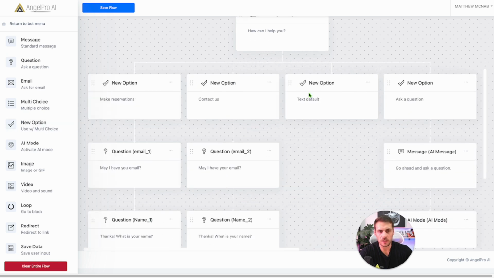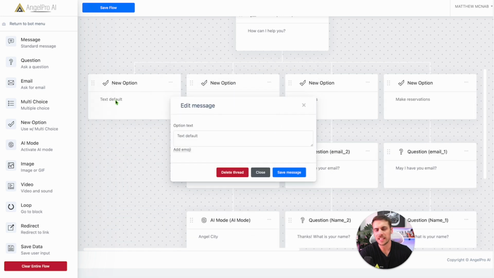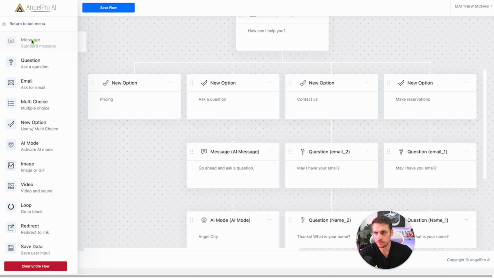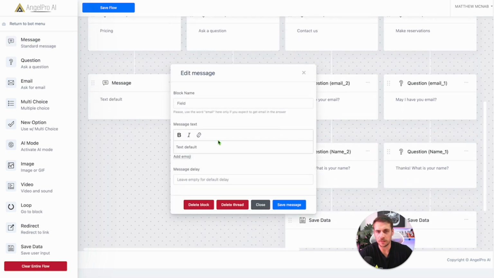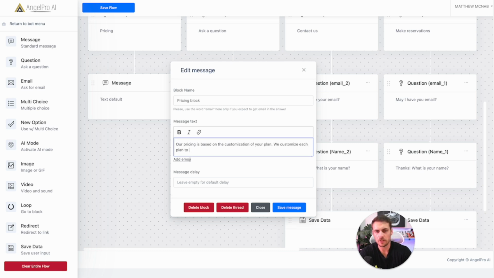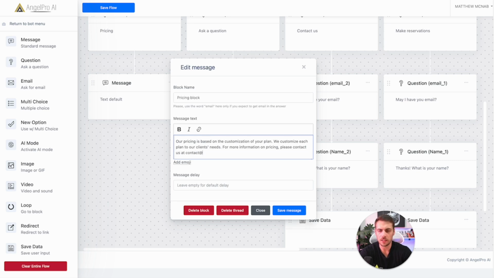And I'm going to reorder these a little bit. And let's say that a lot of people ask about pricing. So let's put pricing as this option. And let's just answer the question about pricing. We'll call this block name pricing block. And we'll say our pricing is based on the customization of your plan. We customize each plan to our client's needs. For more information on pricing, please contact us at, and then we can put our contact email, AngelCityBusiness.com, and then we can save this message.